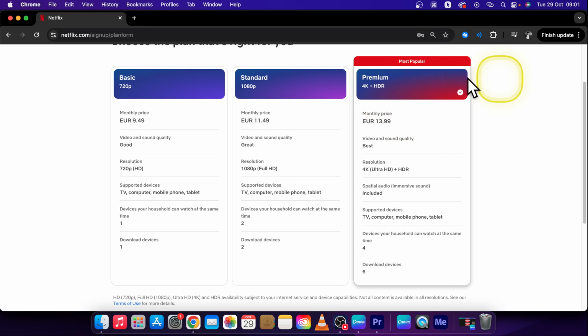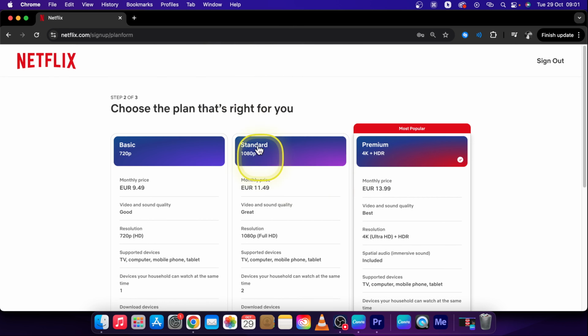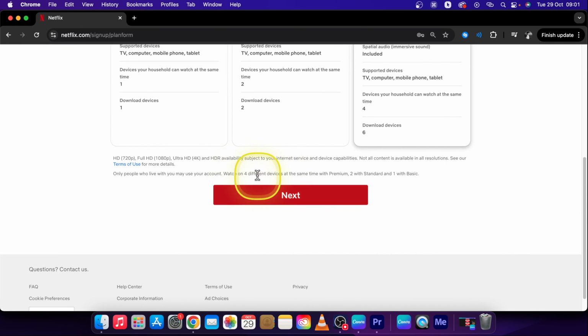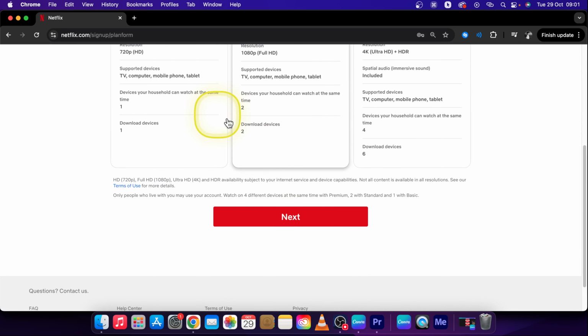1399. This one is, by the way, most popular, but for the sake of quality, I will recommend you to get this one, full HD. It is still cheaper than this one and the quality is much better than here, and you get no ads. So choose a plan, press next.